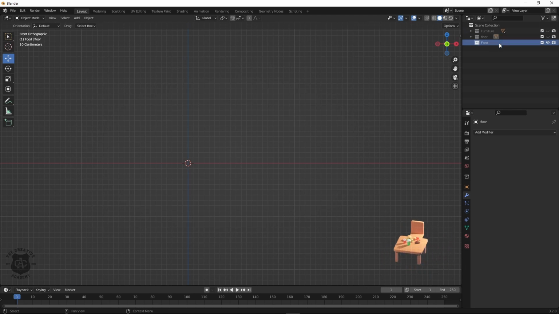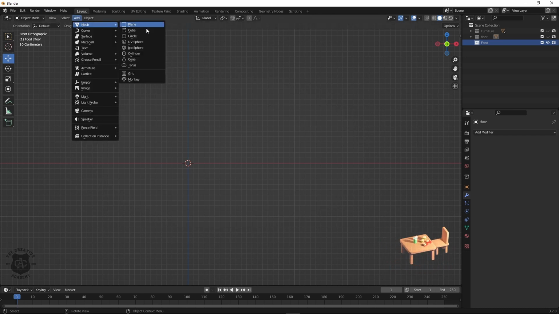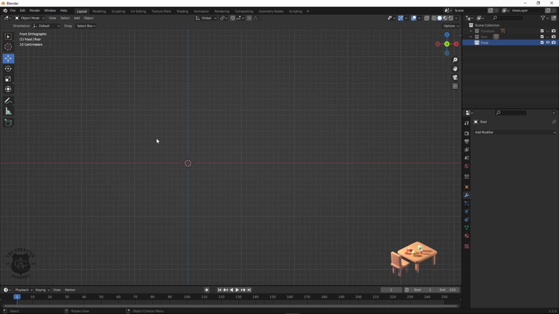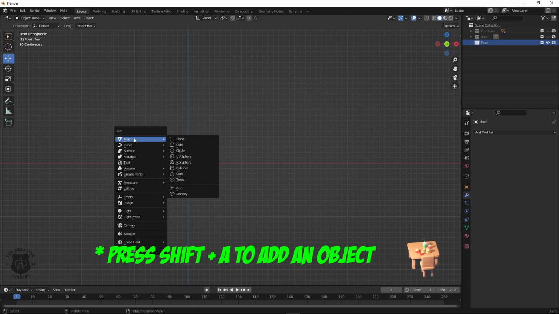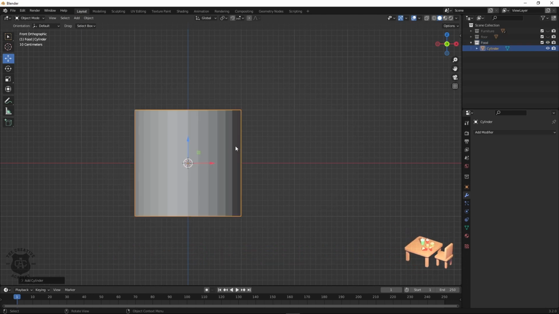Food. Now with this collection selected, let's add a shape we haven't added before. So let's add a cylinder. We do that by either going to the top over here, you can go Add, Mesh, and then choose one of these. But the fastest way is hotkeys. So let's go Shift A. Make sure you're on Mesh, and let's scroll down to cylinder. And from this, we're going to create our drink.